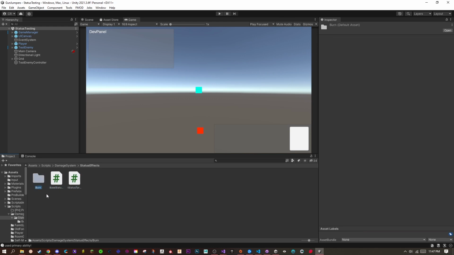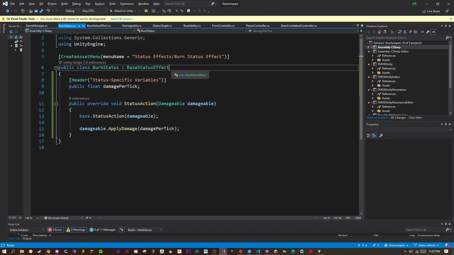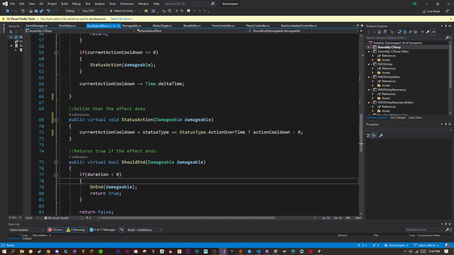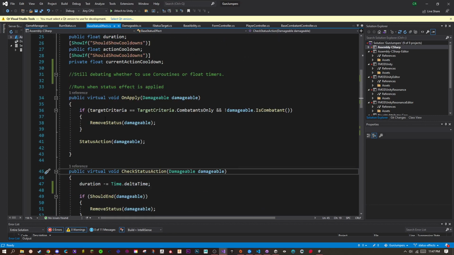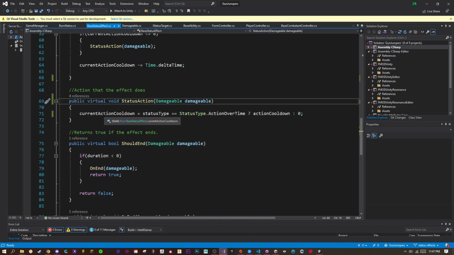But what I was imagining is that we'd make folders for each one, just in case there's unique assets for each one. I don't know, we'll see. But you'd make your own script that inherits from base status effect. Something about base status effect is that basically all of these functions are virtual. And what that means is that if they have any unique behaviors, you can override them, right?